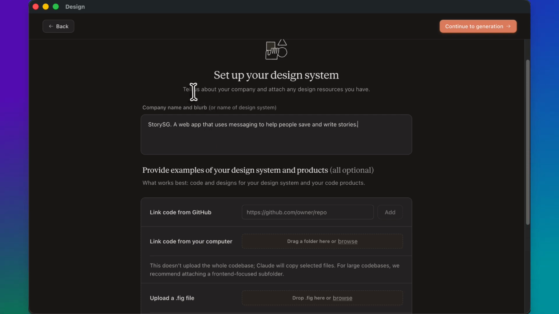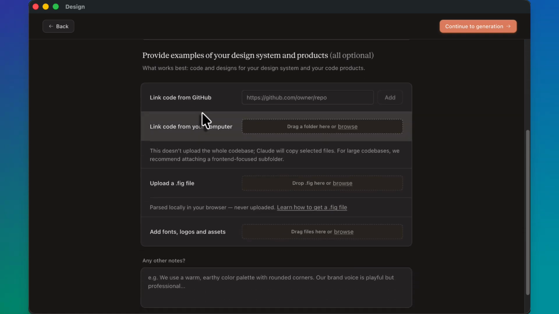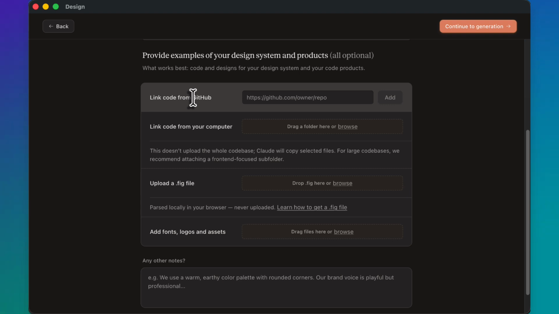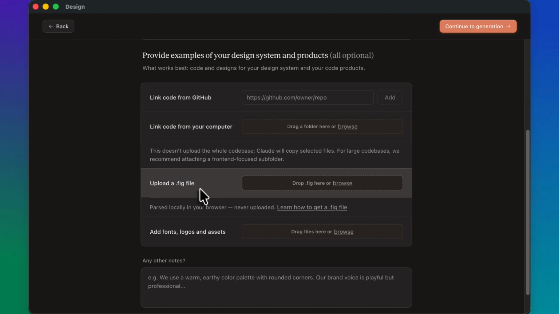You need to provide them a name so the AI has roughly some idea what you're creating. And over here, if you're familiar with it, you can link code from your GitHub repo. If not, another option, you can link code from your computer. Basically, if you have some code base, as in a style UI or React components, you can upload it here as well. And the other one, you can upload a Figma file. Here you can go and search and find, you can upload a Figma file.